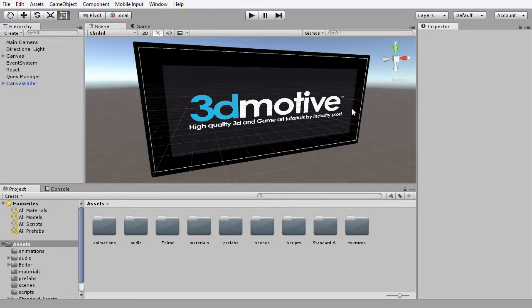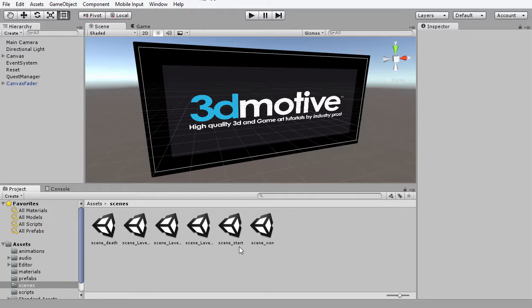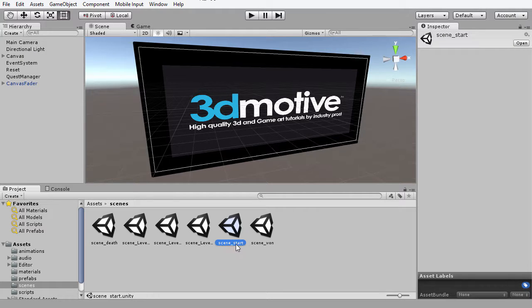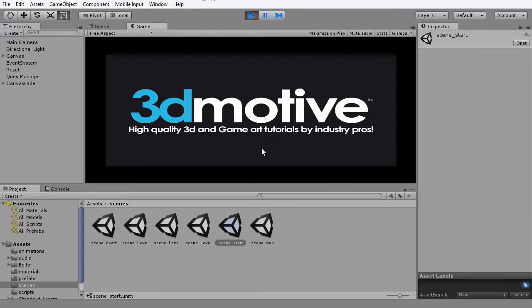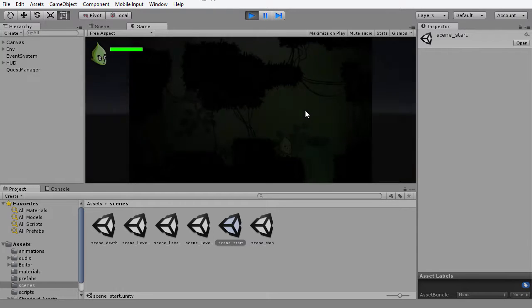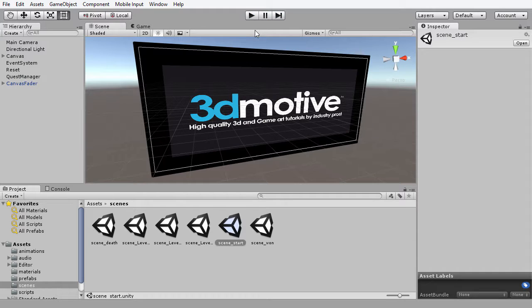So what I have open here in front of me is the scene start. You can find this in the scenes folder, and we have scene start that I have selected here. So I've opened up that scene inside the Unity editor, and I'm going to click play on the toolbar to begin playback of the game. And we begin with this splash screen that you can see here. In fact, I'm just going to stop playback here.